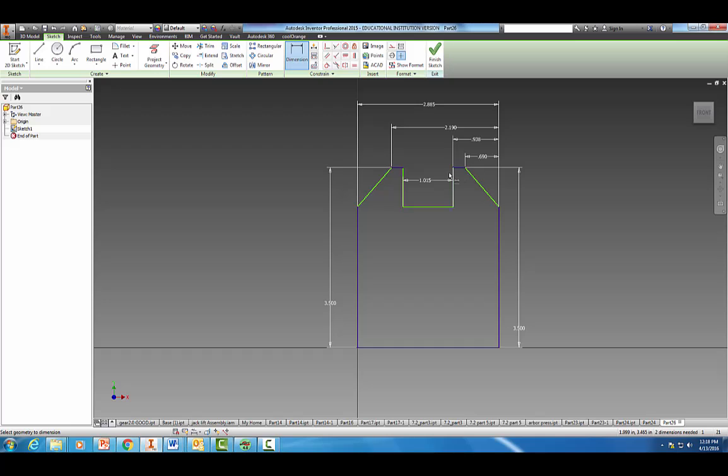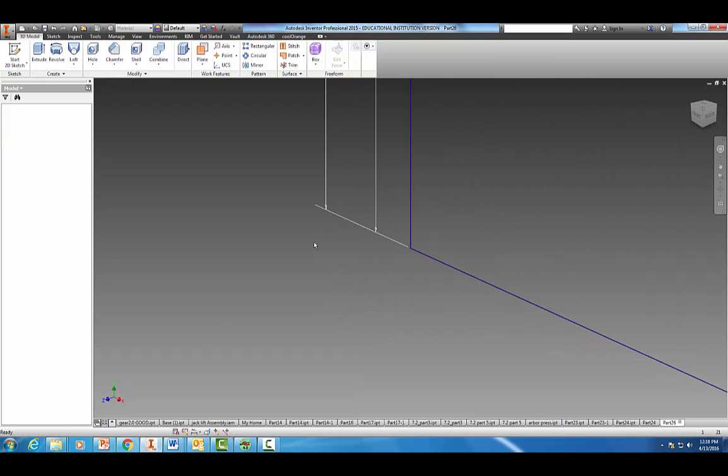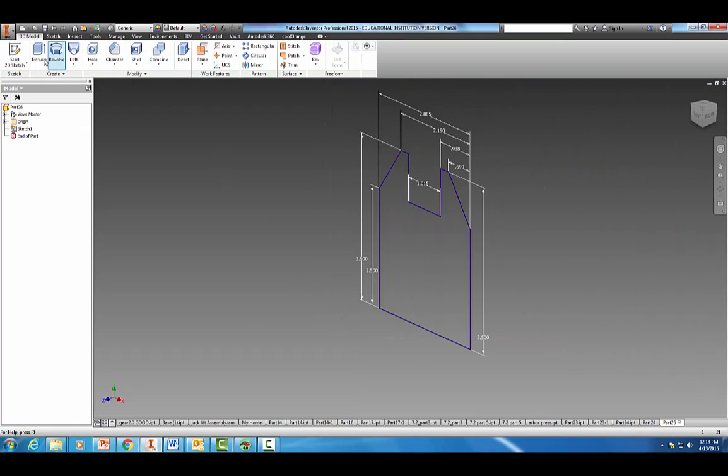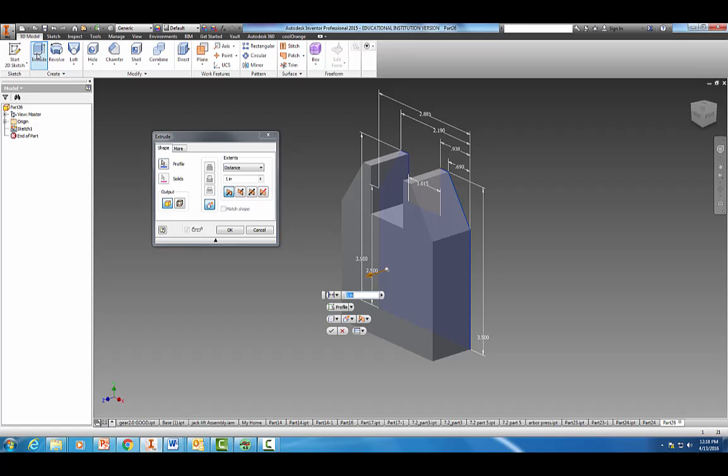All right, so we still got some constraints to add. Let's see here. Oh, we need this distance from here to here, which is 2.5. And one more, it says we need one more dimension, so we got this length. I think let's try, there we go, fully constrained. Hit escape. Let's go ahead and finish our sketch now, and let's extrude it a distance of 1 inch. Hit OK.